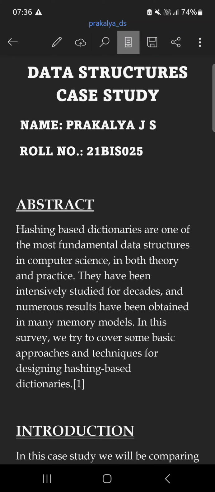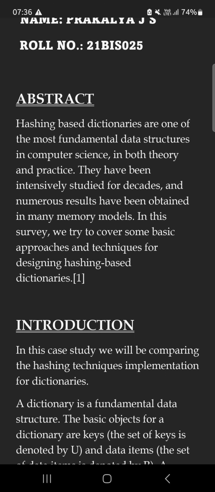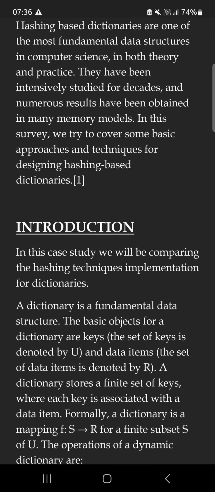Hashing based dictionaries are one of the most fundamental data structures in computer science, in both theory and in practice. They have been intensively studied for decades, and numerous results have been obtained in many memory models. In this survey, we'll try to cover some basic approaches and techniques for designing hashing based dictionaries. In this case study, we'll be comparing the hashing techniques implementation for dictionary.